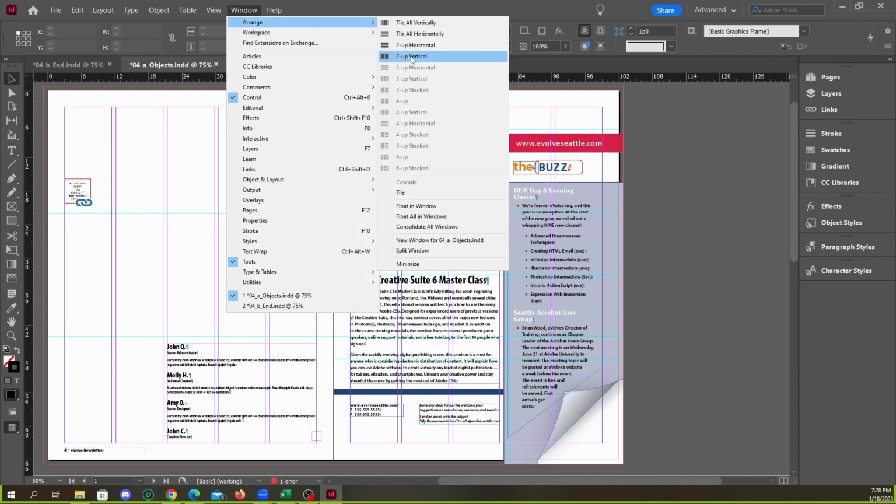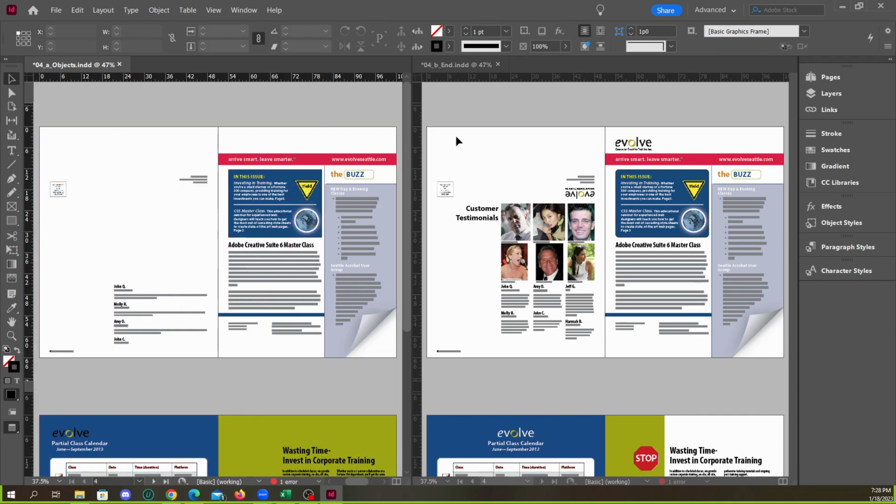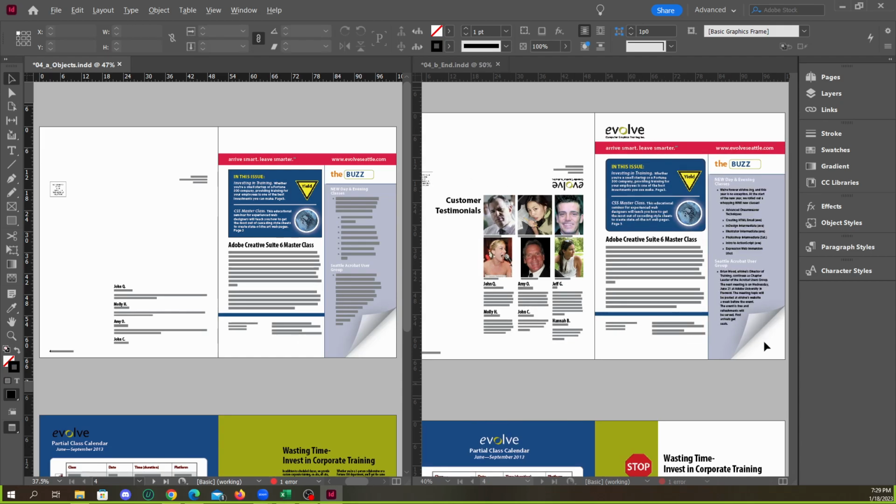Let me put these side by side again. So I'm trying to focus on this right side page here, see what else we need to update. I'm not seeing anything else except for the evolve logo. Needs to go up there.